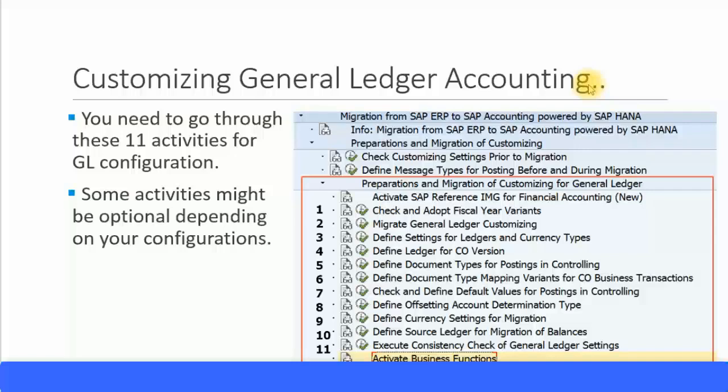Once you install Simple Finance, you will get this option in your SPRO menu called Migration from SAP ERP to SAP Accounting powered by SAP HANA. Under this menu path, you will get many different options. What we are looking at in this phase is preparations and migration of customizing. Under that, one of the first options is preparations and migration of customizing for general ledger. Then you have the preparation and migration for asset accounting and preparation and migration for controlling.